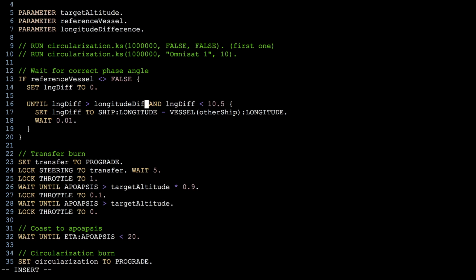Longitude difference minus 0.5 and longitude difference plus 0.5. Sorry about that. Okay, so what we're going to do is say wait until the longitude difference is greater than the argument that we passed in.